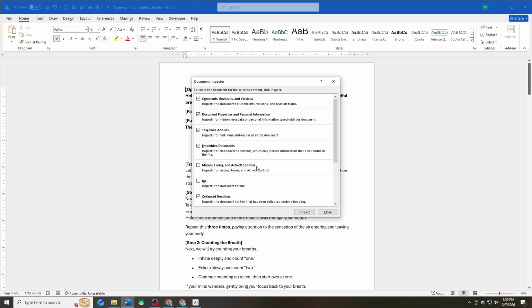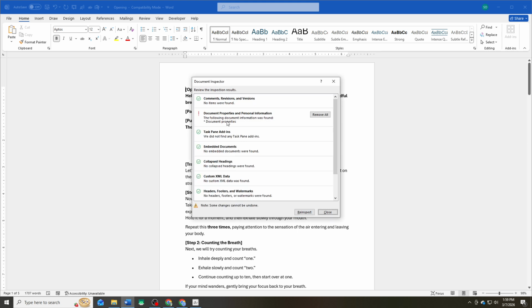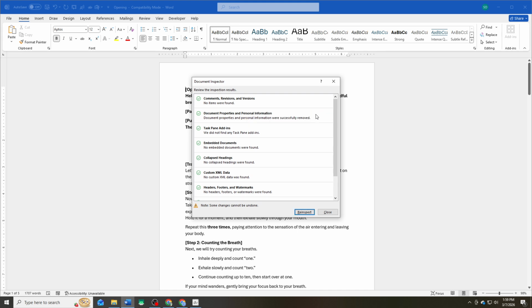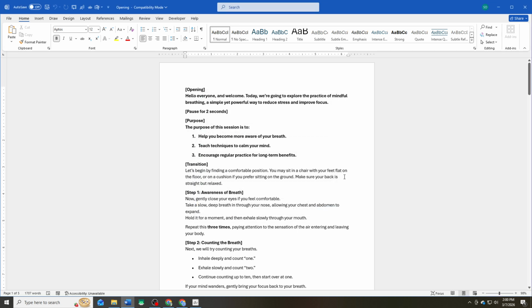Word will scan the document and display the results. If any personal or hidden information is found, you will see an option labeled Remove All next to each category. Click Remove All to permanently delete that information from the document. After the inspection is complete, click Close to exit the Document Inspector. Your document will now be cleared of the selected metadata and personal details.